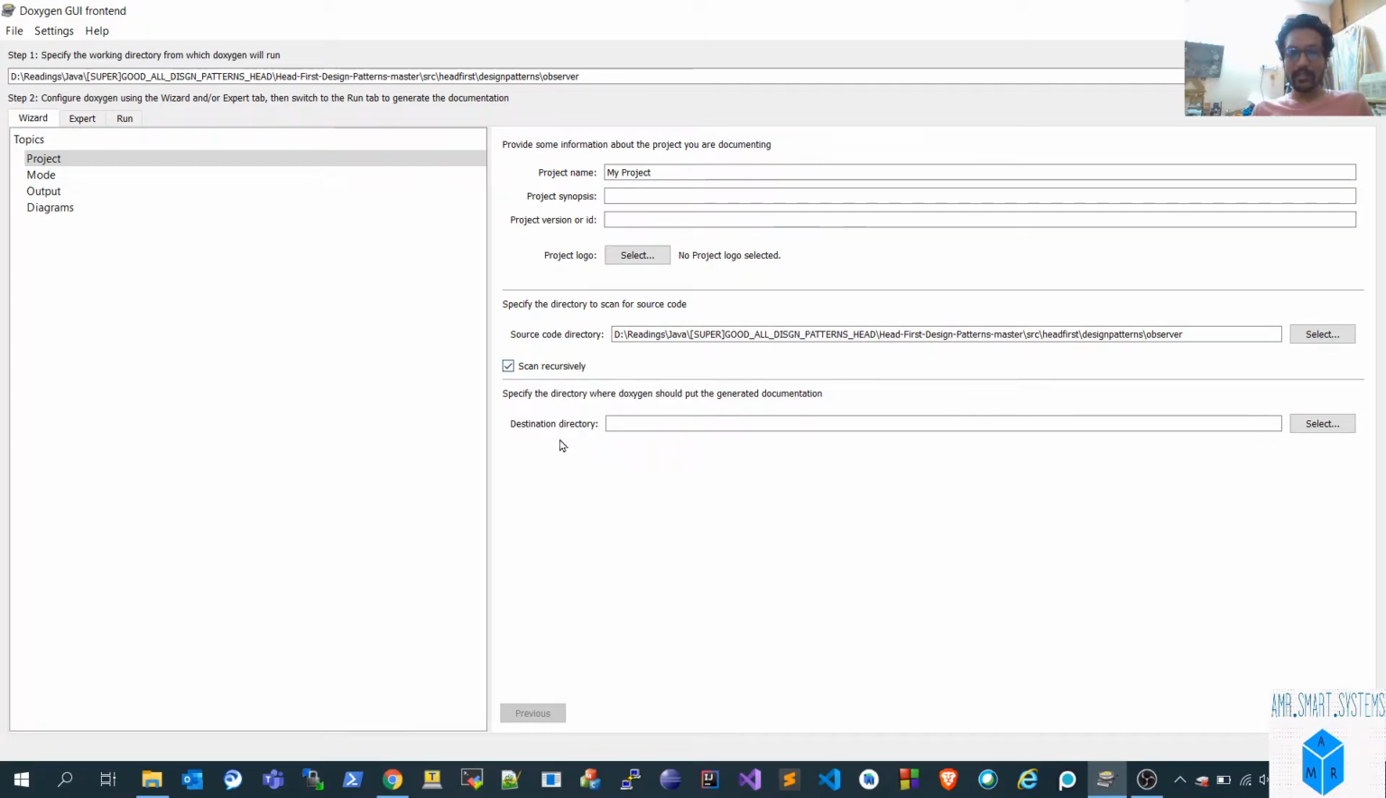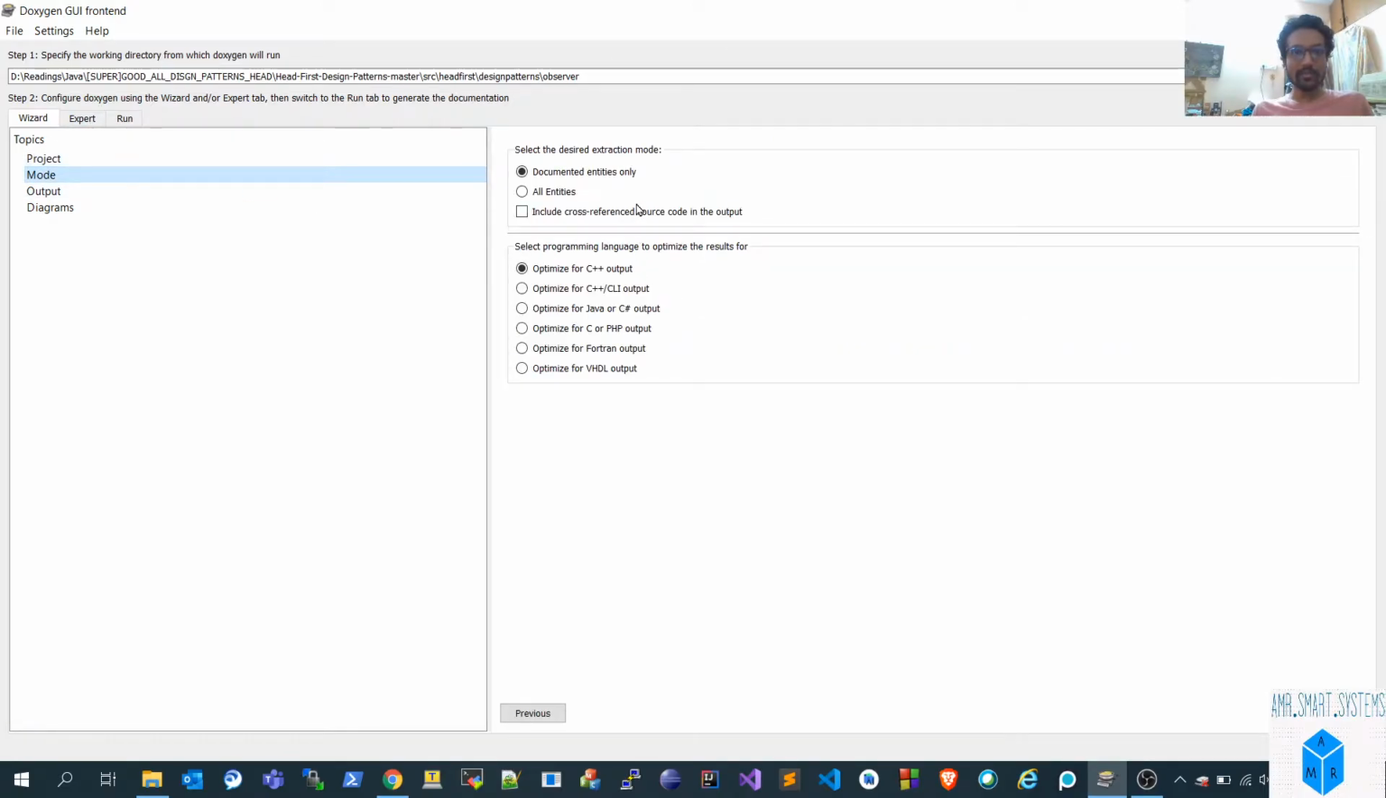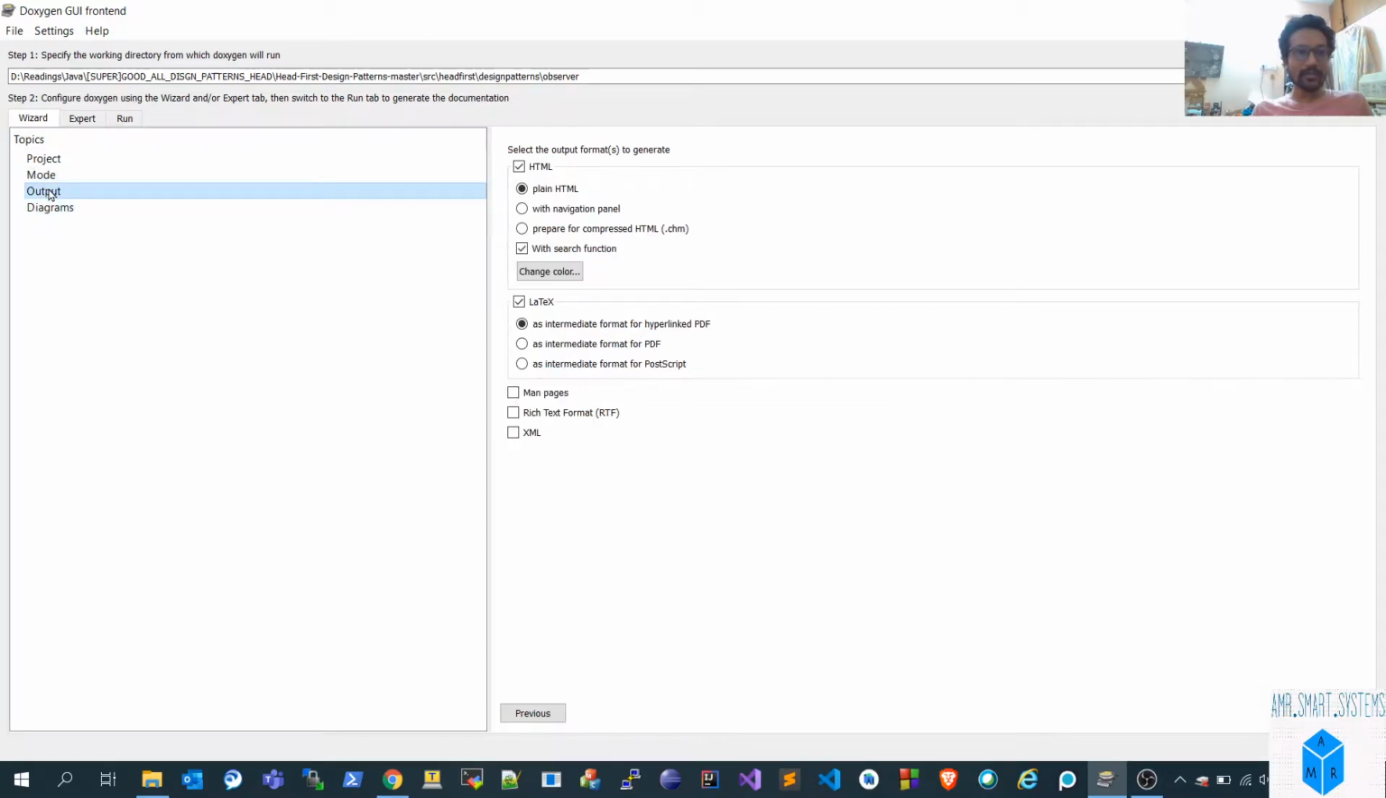And the destination directory you can leave, it's fine. It will take the same directory. If you want to customize your output directory, you can give a different path. The second step is that different modes are there. This is Java code, so you can select this optimized for Java code. It will draw the class diagrams in a better way, and for entities you can select documented entities or all entities. You can even add this here.